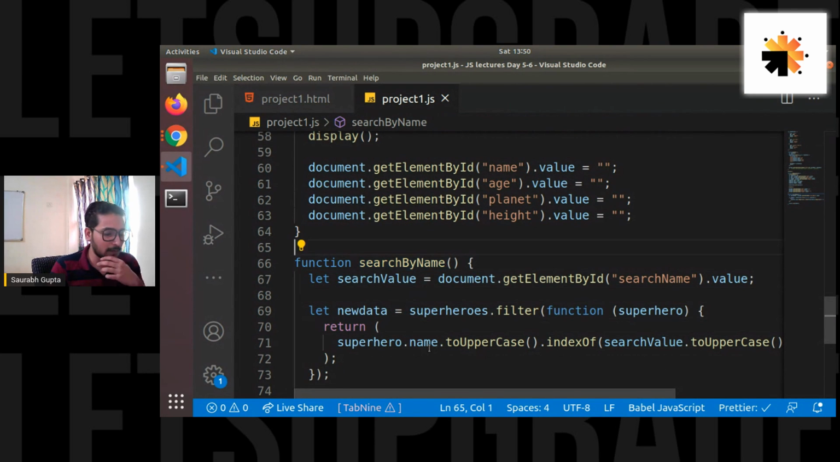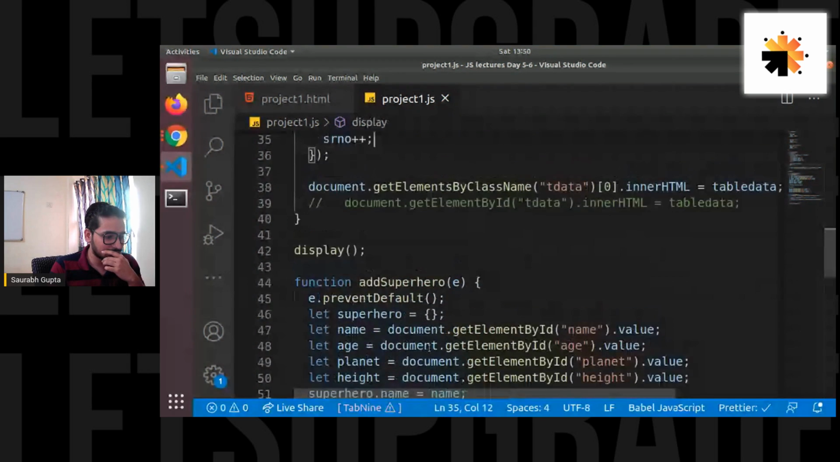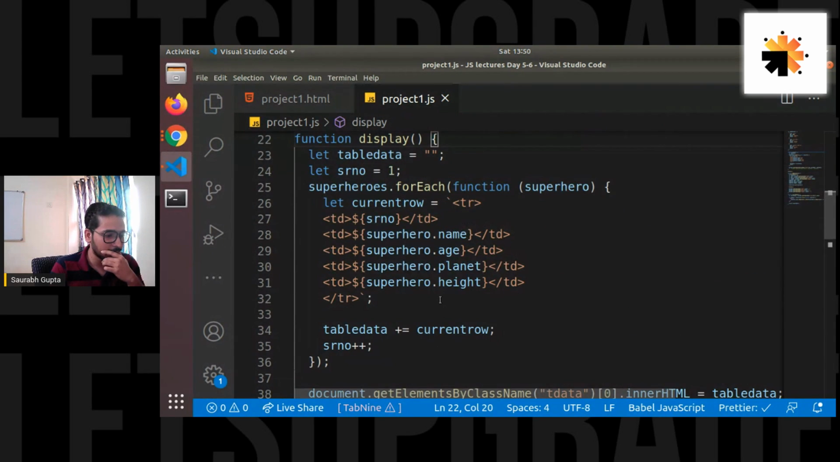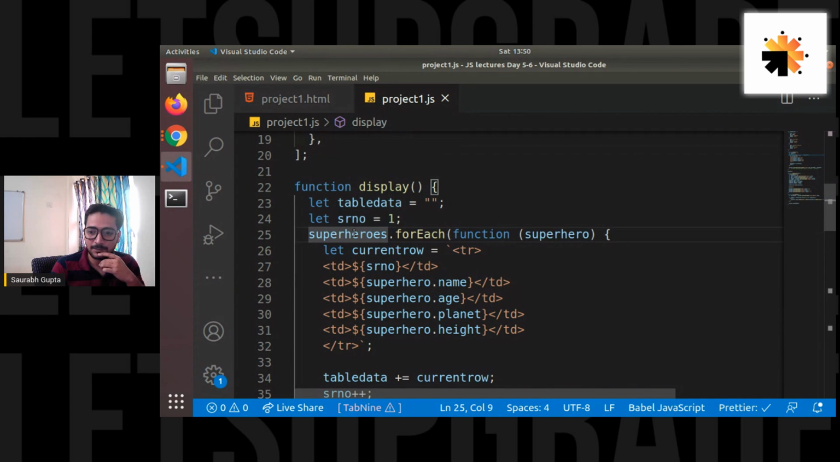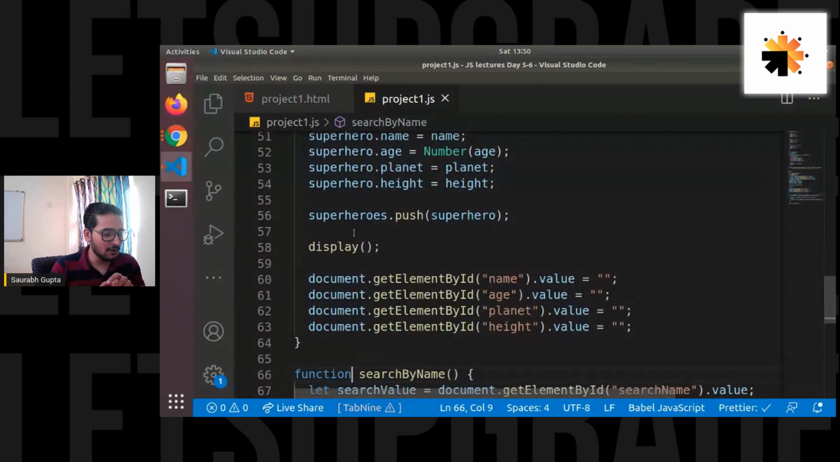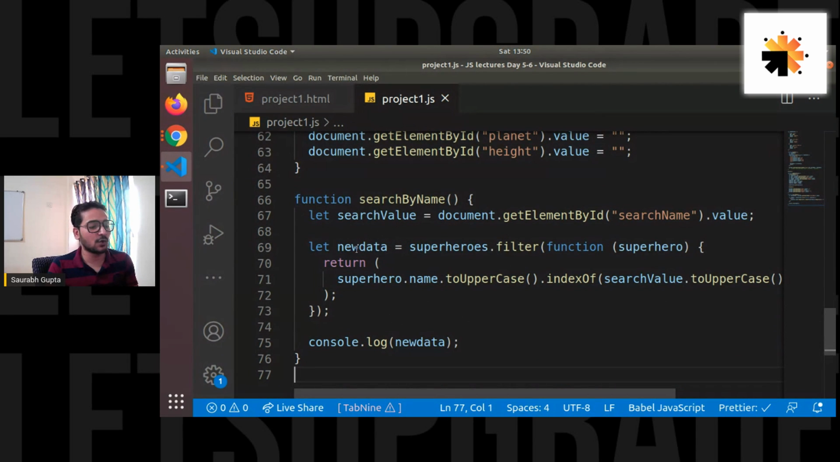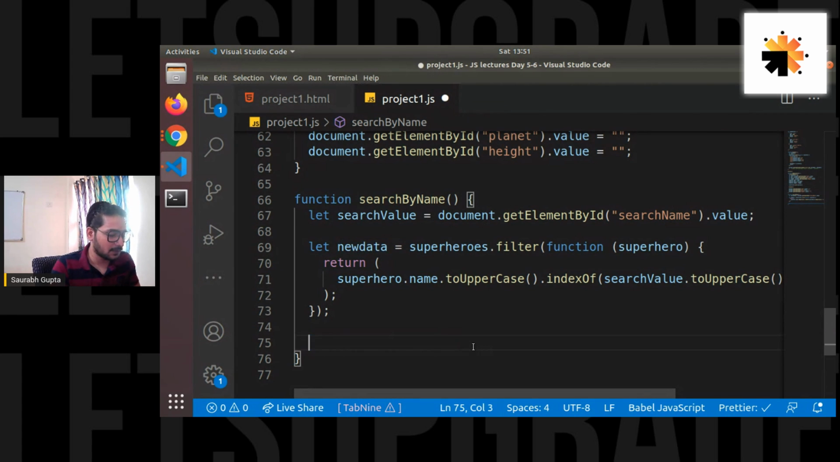Now the problem here is my display function only works on the superheroes array, right? Remember this. The display function only works on the superheroes array. But now my search results are stored in my new data array. And if I call the display function here, nothing will happen, because my display function only works with the superheroes array, and my search results are stored in new data. So nothing will happen. It will always be the same.